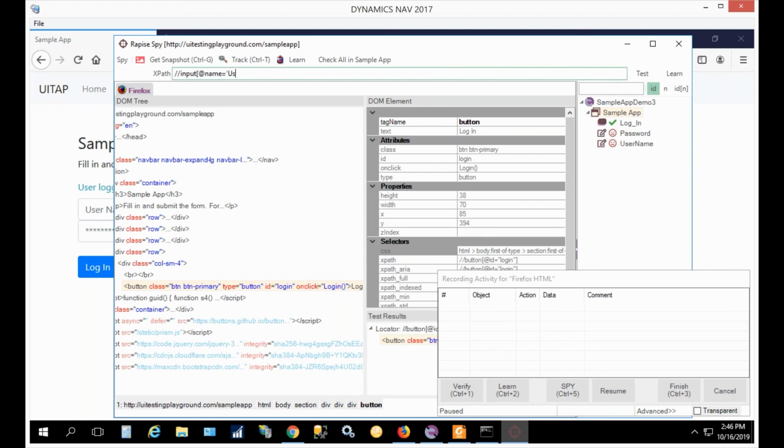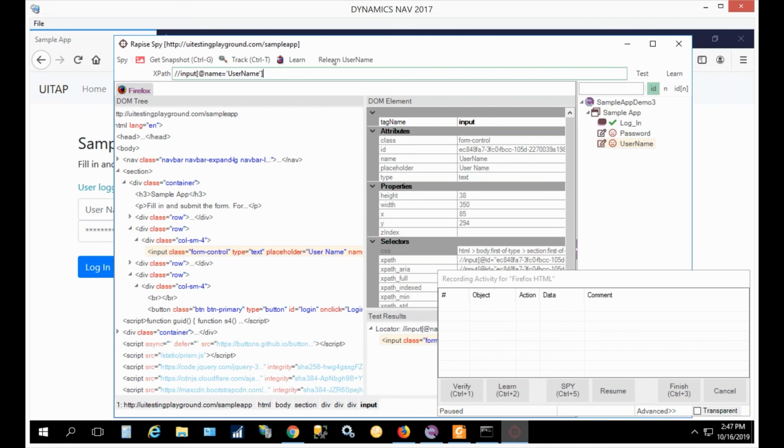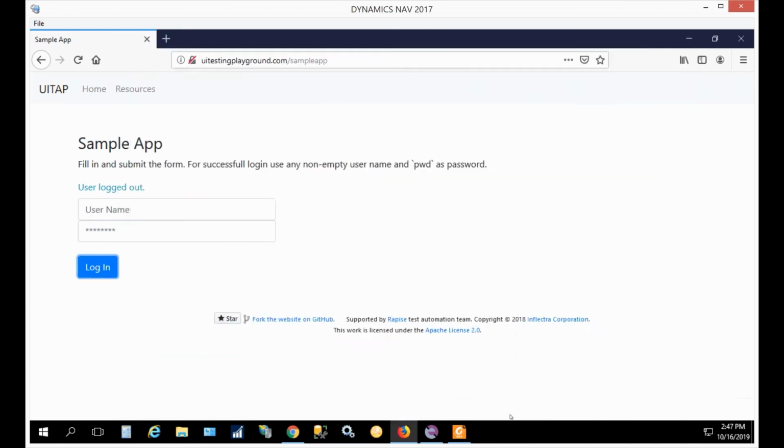It will be username. Okay, so we found the element. Here it is. And I can use relearn username, and it just updates the selector of this element. I can do this multiple times and fix all the objects on the page.